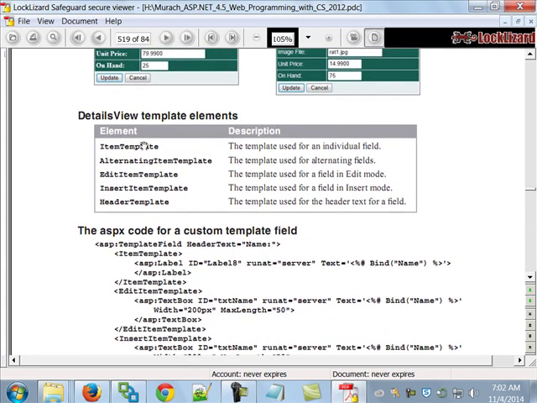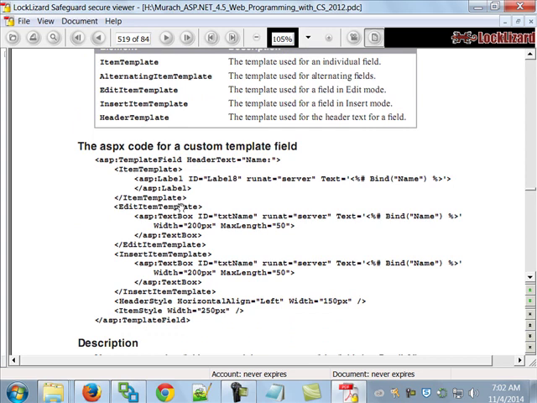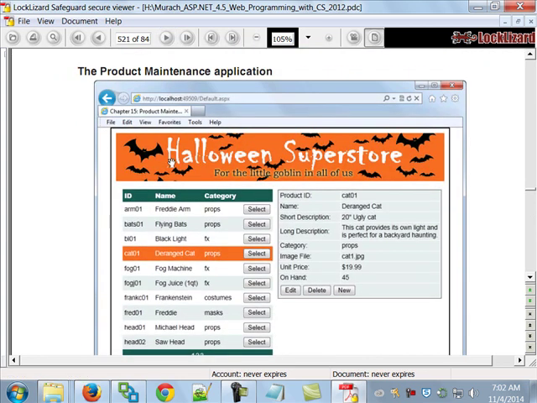All right, so you can see the stuff that's in here is the same stuff that we talked about before, and the ASPX code is very similar to what we've just looked at. So what follows next on 498 and 499 is this product maintenance application. It uses both a grid view and a details view in a master detail page to maintain the products table for the Halloween database. The grid view lists the product records on the left-hand side of the page, and it allows paging to scroll through the products.